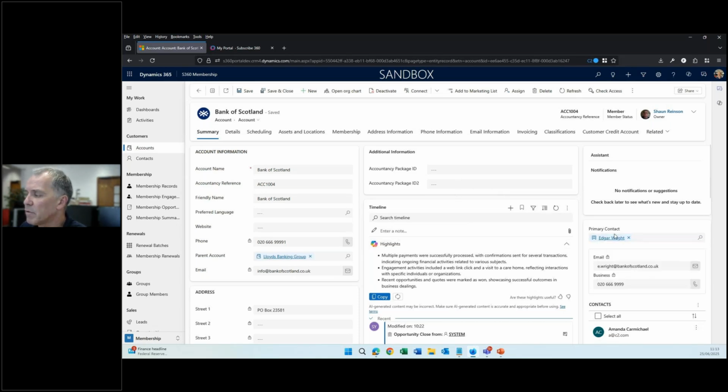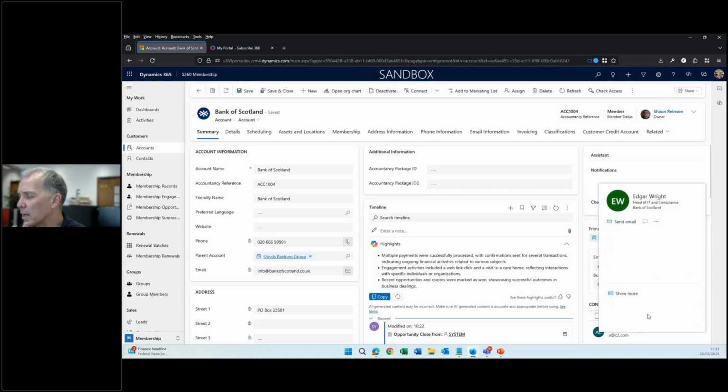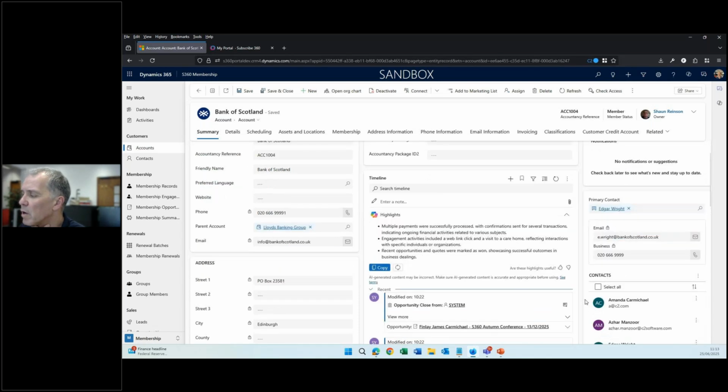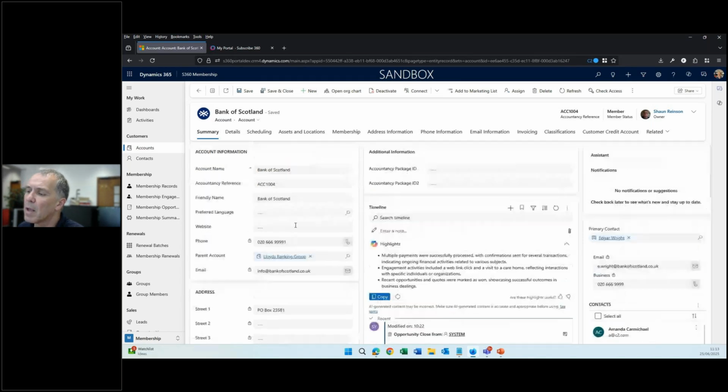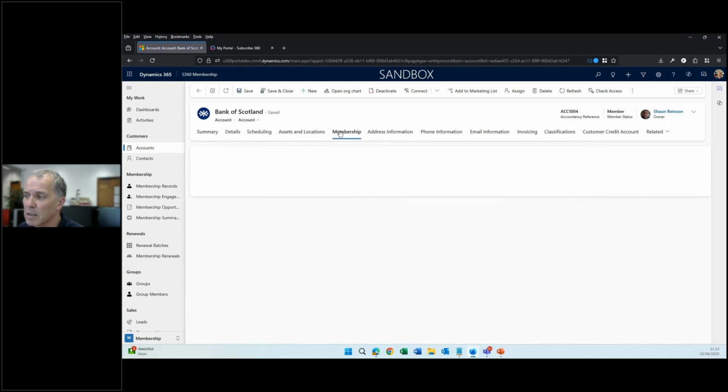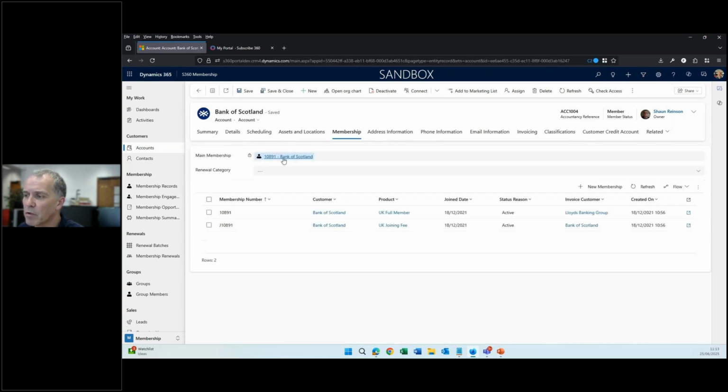Again, easy for me to see who the primary contact is. I can quickly get access to their details. I can see who else is working at the Bank of Scotland in terms of who's associated there. I've got their address. And these tabs we can turn on and off, and we can add tabs specific to you, but I can get quick access to see, show me the membership records for the Bank of Scotland, and they've got a full membership, and they also paid a one-off subscription fee for joining. I can tie back to which one is their key membership record, which I'll go into in a little bit.